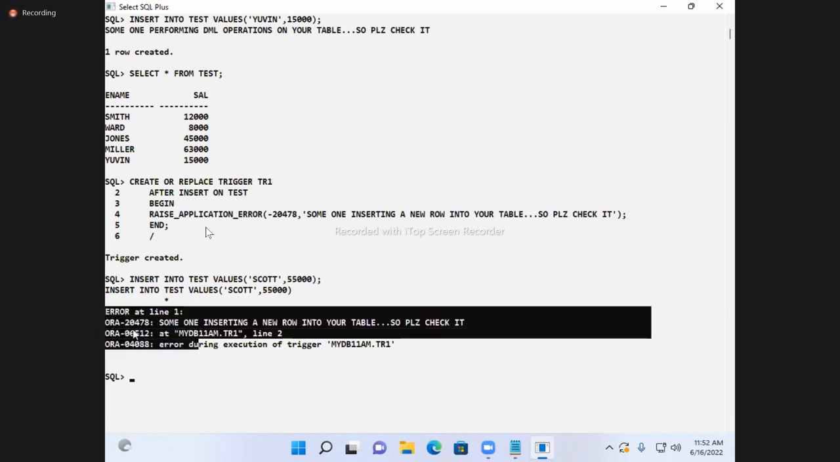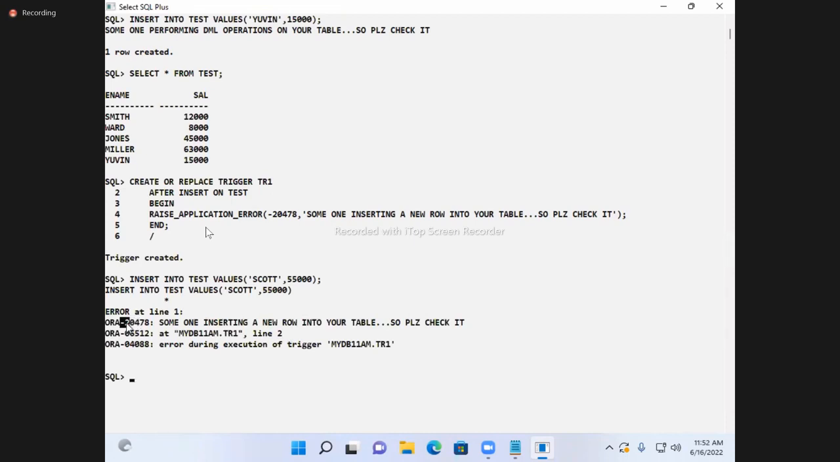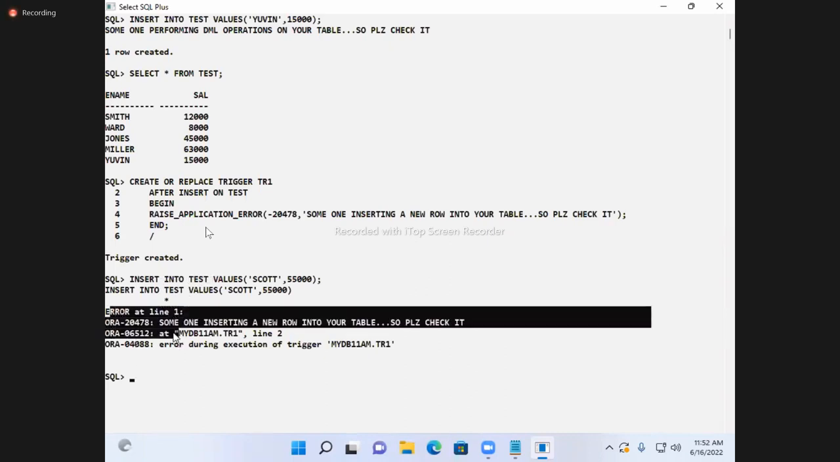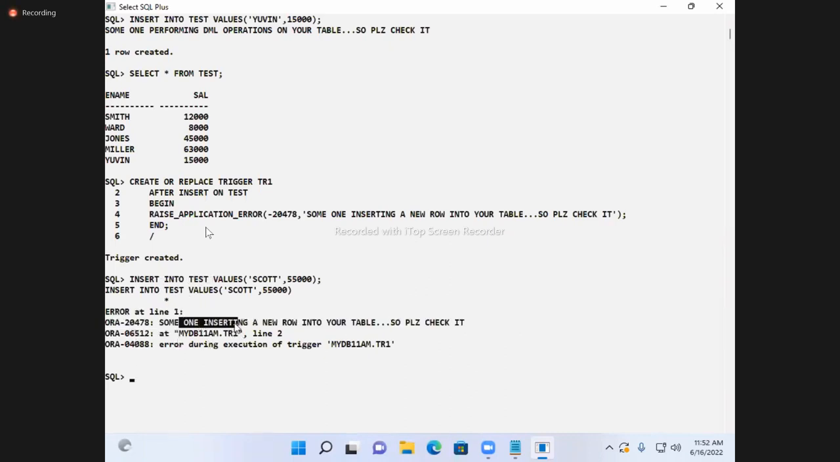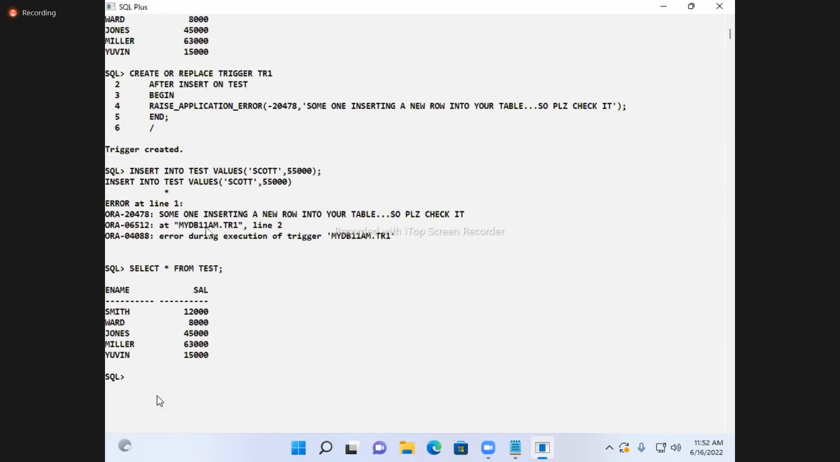The error was fired, and this is my number, minus 2478, whatever number you give there, and the alert message. So now what happened? He was trying to insert data into the test table, but the operation is not performed, and we are raising some alerts. Let me call your table, select star from test table. So, was the data inserted or not inserted? Not inserted.